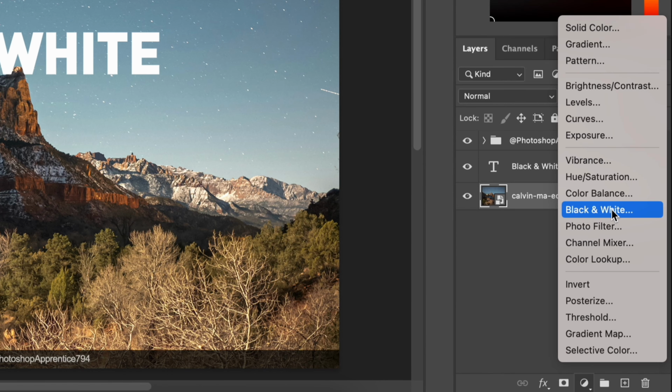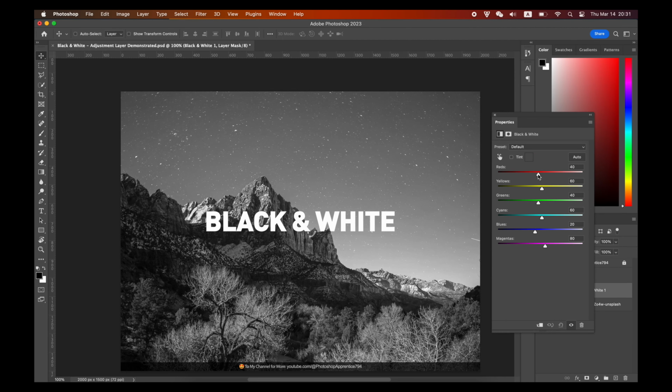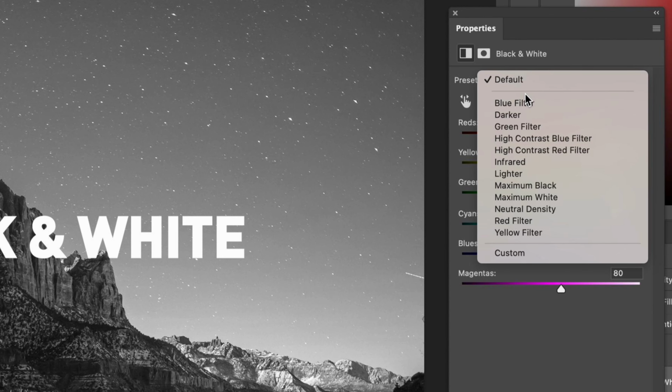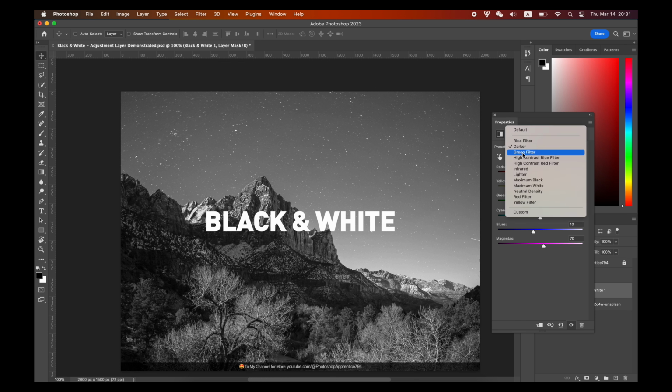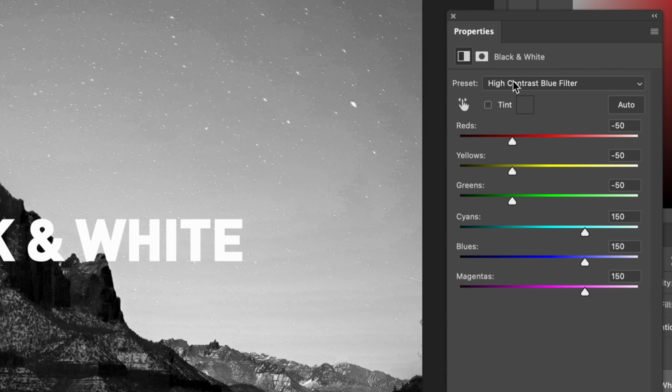First, create a black and white adjustment layer and open the Properties panel. At the same time, the image will go black and white. Then, at the top of the Black and White Properties panel, Photoshop has thoughtfully prepared many presets for us. If you select one of the presets, you will get a different black and white image. Also, you can find that the red, yellow, green, cyan, blue, and magenta sliders changed as well.